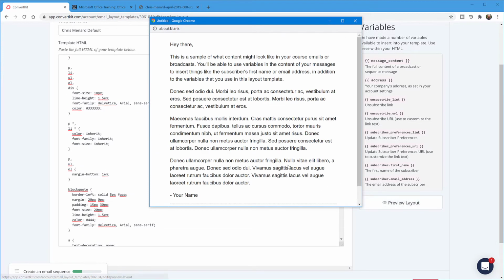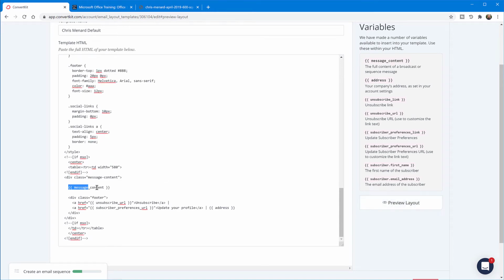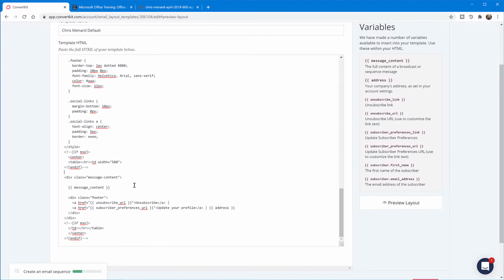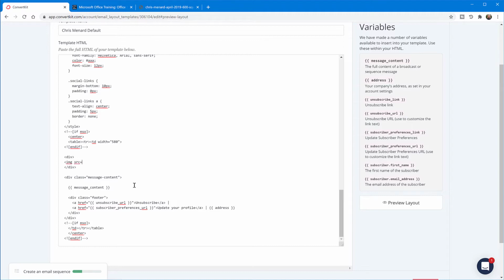So if I look at my layout, I want it to be at the top here before the content starts. So how are we going to do this? Well, I'm going to scroll down, and this is where the message goes. This is the message content wrapper, and I'm going to add a new line down here and create a new div. Let's just close it right now. So I'm opening and closing a new div, and I'm adding an image tag. So img src, pasting the URL of my picture, and we will add an alt tag, Chris Menard, and close this. We won't do any styling at the moment.